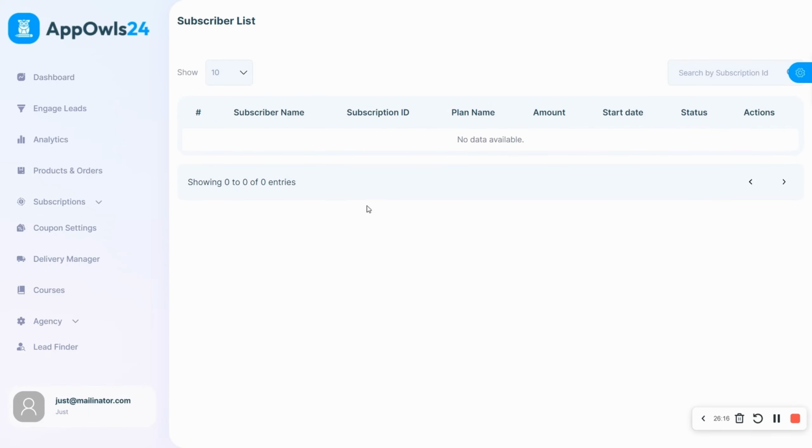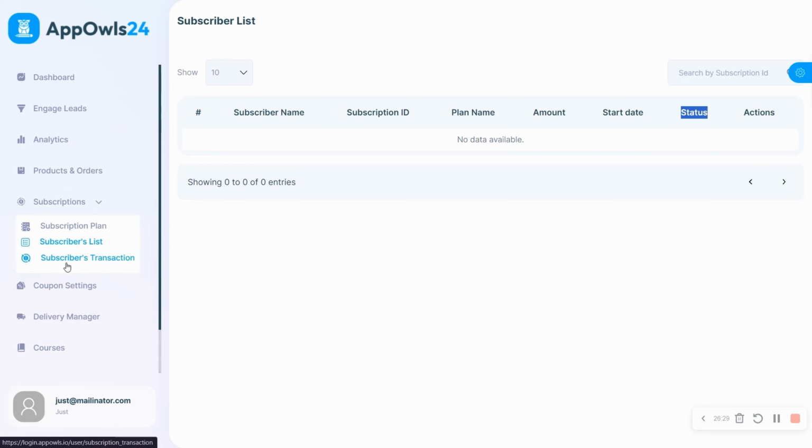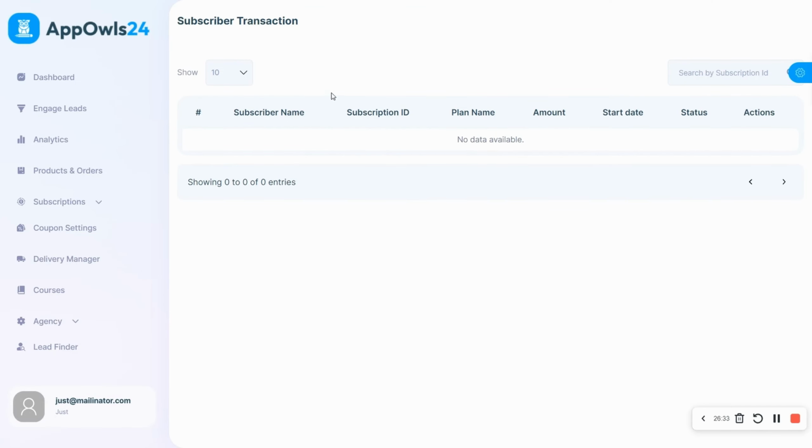As the name suggests, you'll get all the subscribers details in this bar: subscribers name, subscription ID, plan name, amount, and start date, and what is the status of the subscriber. Then we have subscriptions transactions. Again, as the name suggests, we'll get all the transactions of the subscriber.